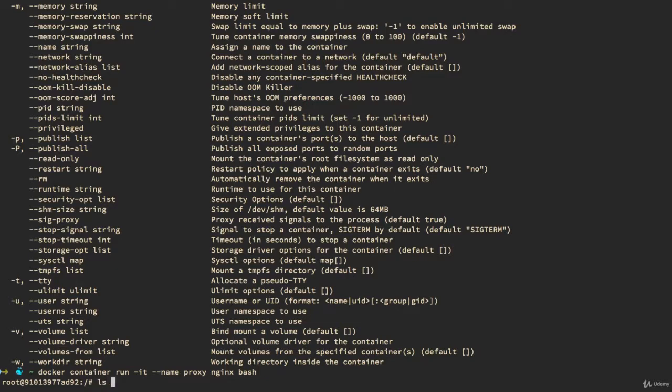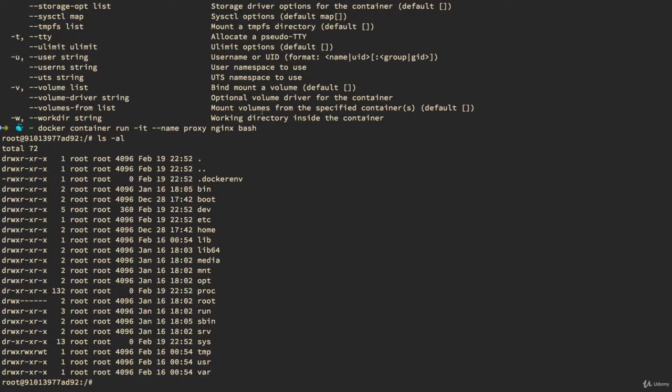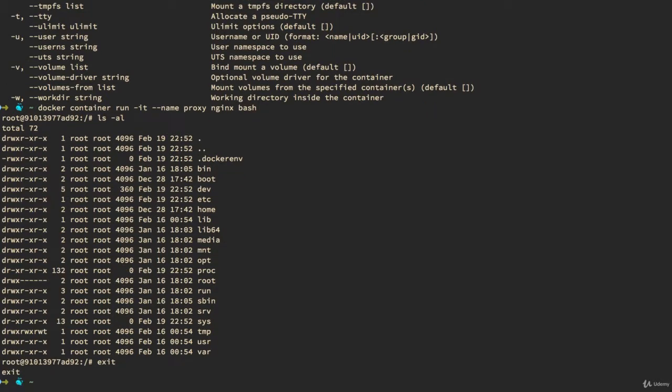So if I do a ls -al, I get a full listing of everything where I'm at. And you can see that I'm in the root path of the file system inside the container. So I'm actually looking at all the files inside the container, which is based on the Nginx image. And from here, I could go change config files. I could download packages from the internet and do just about any common administrative thing that you would do from a normal shell. So to get out of the shell when you're done, I'm going to type exit like you would with any shell. And now that container has stopped.